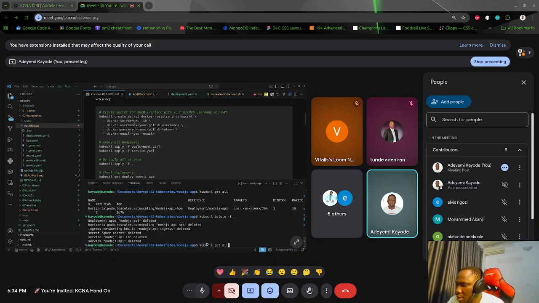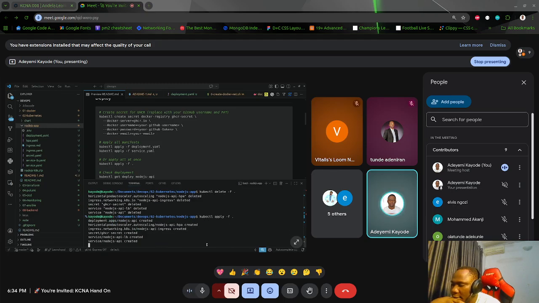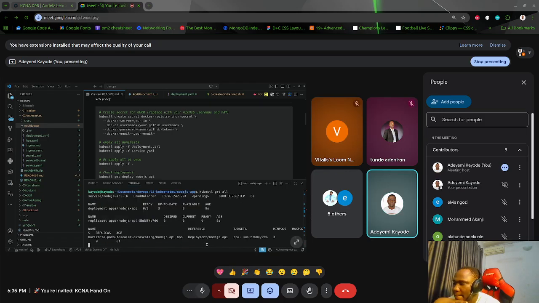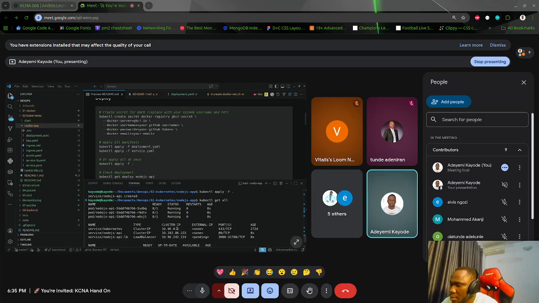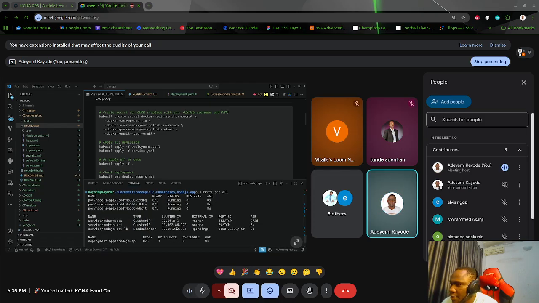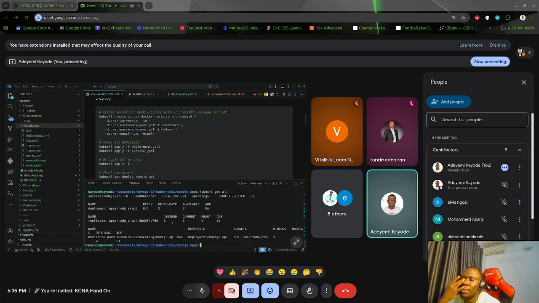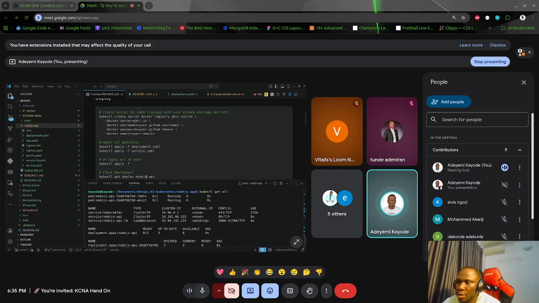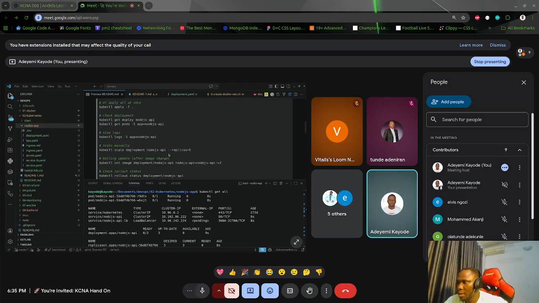Let's see if for any reason something is wrong with the first file. So good. Get all. Let's see. Okay, it's fast, it's up and running. How do we check this? We have to run port forward. We have to port forward our service.